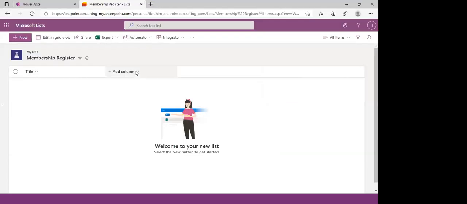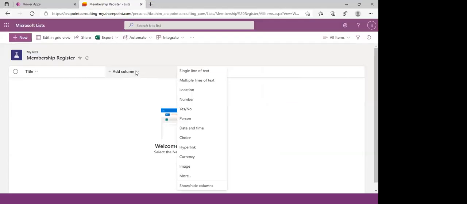I'll go back and do add column. When I do add column, you see the options that it shows here. There's single line of text, multiple lines of text, location, number. These are column types. So for first name, what do we use? Yes, of course, single line of text, right? It can be number and it can be multiple lines. It can be choice. Choice is like a drop down.